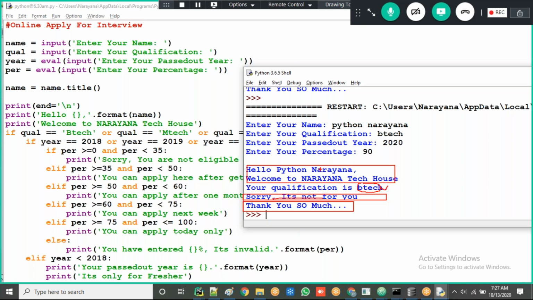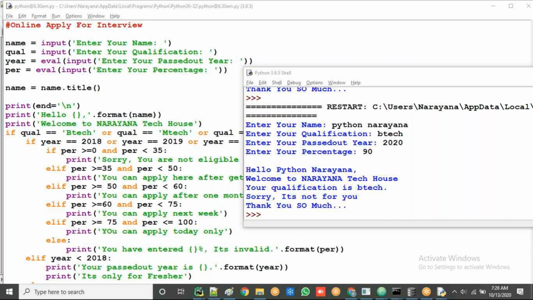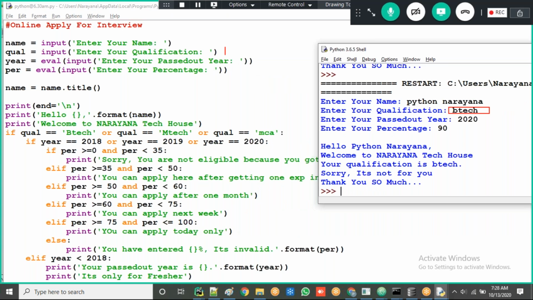Now, here, observe all of you. See this BTech, correct? I'm giving the BTech here. I'm talking about only qualification now, right? I'm giving small b, small t, small e, small c, small h, BTech. Now this BTech is assigned to which one here? The qual, the qualification variable. Okay, assign here.